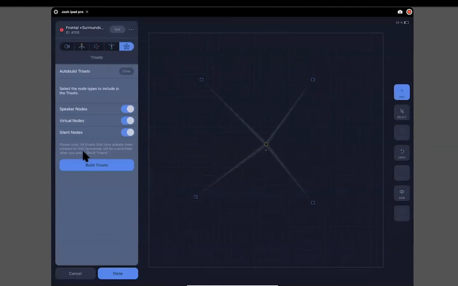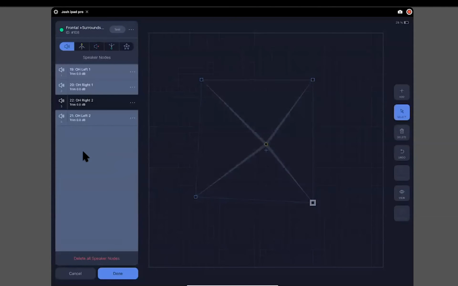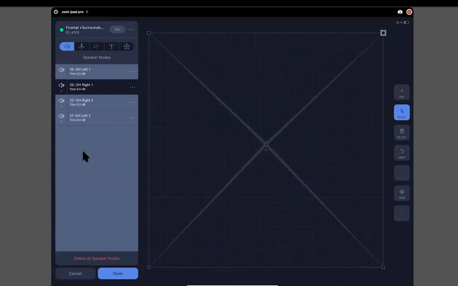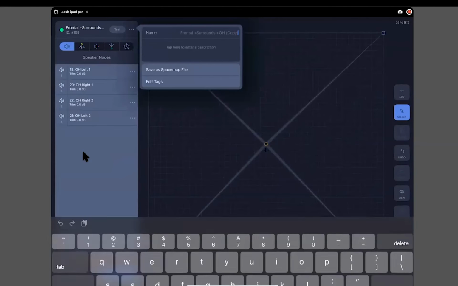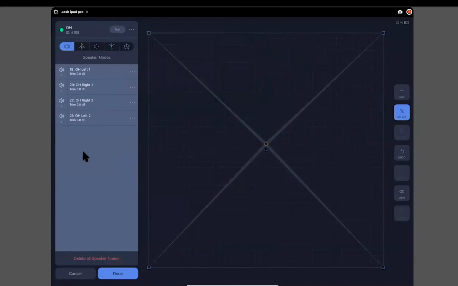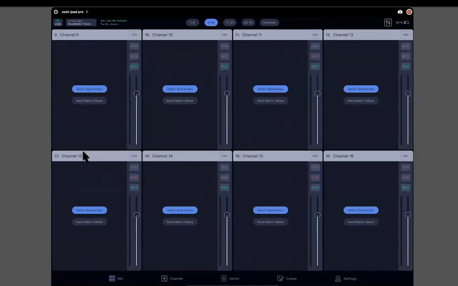Let me add some trisets. There we go. And I'll just drag it out to make this whole panning surface just my overhead speakers. Here we are. And now I have a space map, and I'll rename it, and we'll just call it overheads. And this space map will only control these loudspeakers, and that's useful for things.